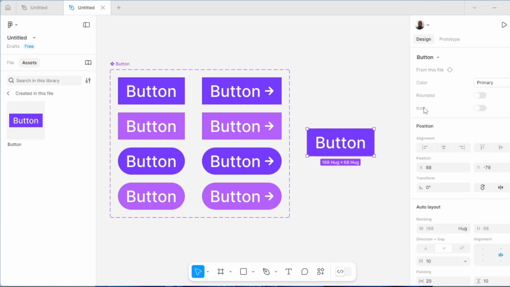As you can see, this one is having a primary color. I want to make it round, then you can click on this rounded. As you can see, it has been changed to a rounded button. If you want to add an icon as well, you can click on icon and the icon is going to be applied, as you can see. Likewise, if you want to change it from primary color to secondary color, you can also do that as well. So this is how you can create reusable button styles using auto layout and components in Figma.